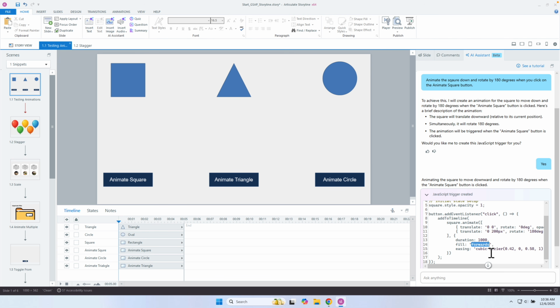The fill is going to be forwards. And then here is our easing. So the easing is a cubic Bezier. Why it shows that, I'm not sure. But there are different types of easings that you can do.